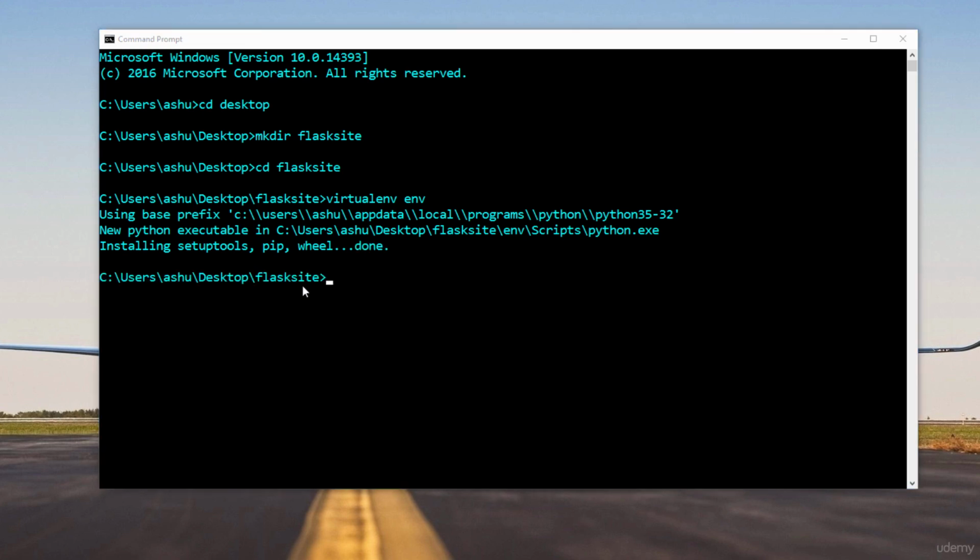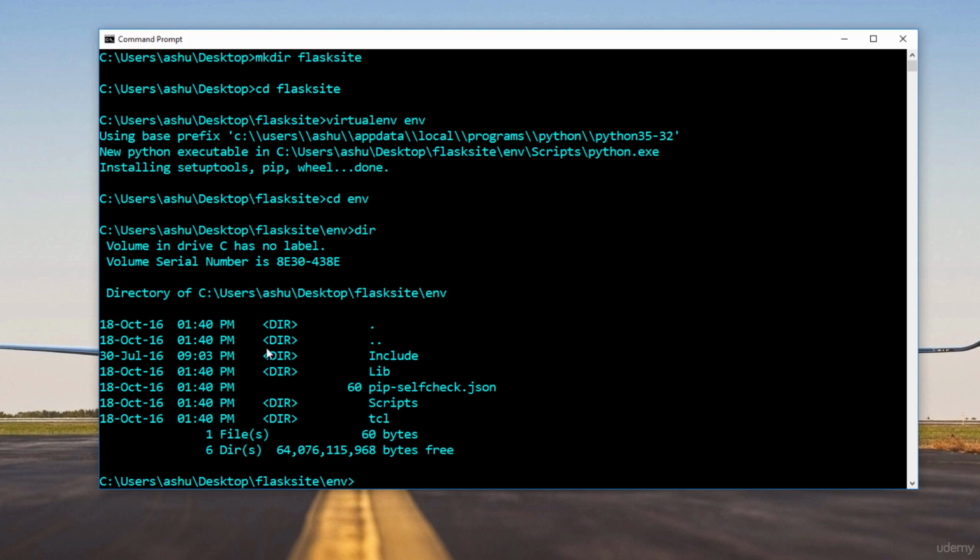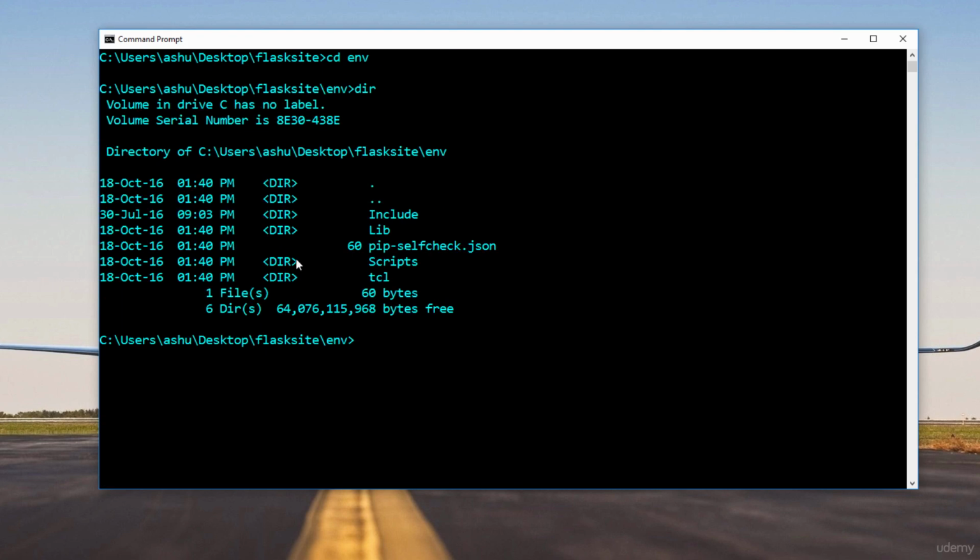Okay, so now the virtual environment is set up, and in order to check if the environment is really set up, you could go into that environment. So you could type in cd env. So that is going to go into the environment folder, and to check the contents of this environment folder, you could type in dir, which is going to give you the directory structure of that folder. So as you could see, there are certain things, and there is one directory which is called scripts. So in order to activate the virtual environment, you need to go inside this scripts directory. So simply type in cd scripts, and that is going to redirect you to the scripts directory.